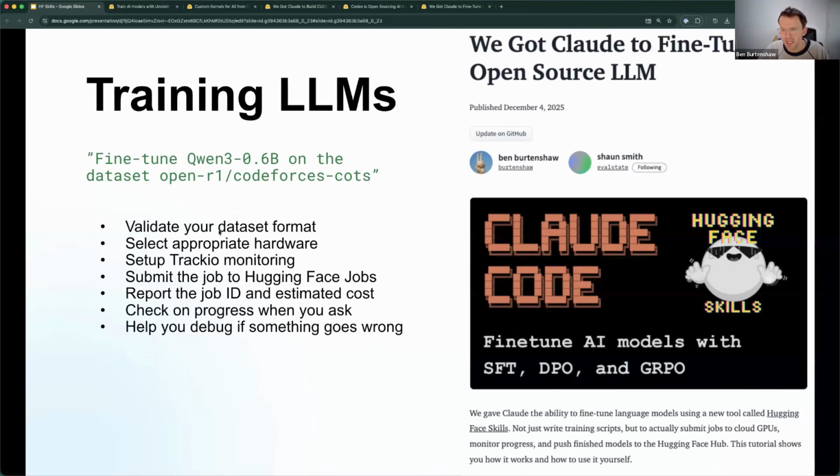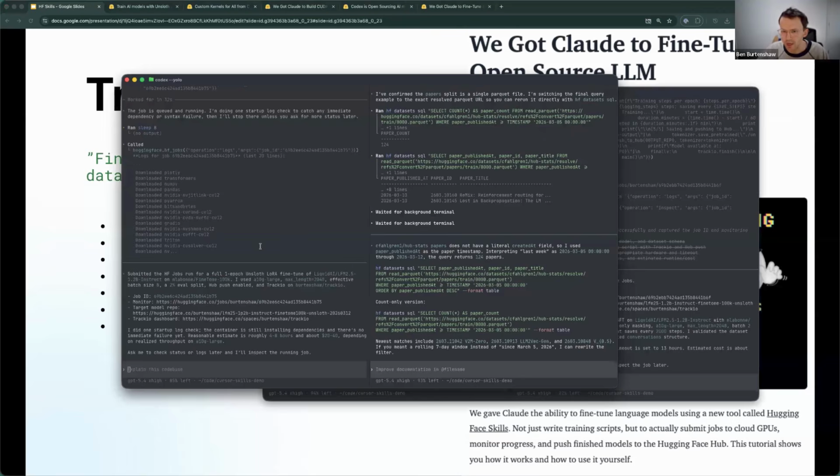In this example, we can tell it to validate the dataset, select appropriate hardware, set up tracking and monitoring, and we submit the job to Hugging Face Hub. Let's have a look at how that job went when I started it before. Cool. So it's actually finished. We had this job ID. So, okay, cool. We can have a look at that.